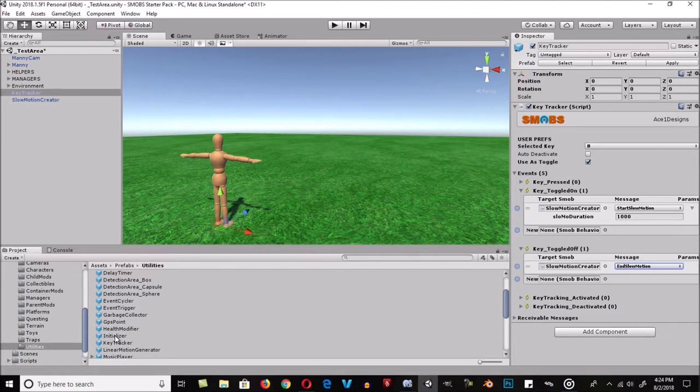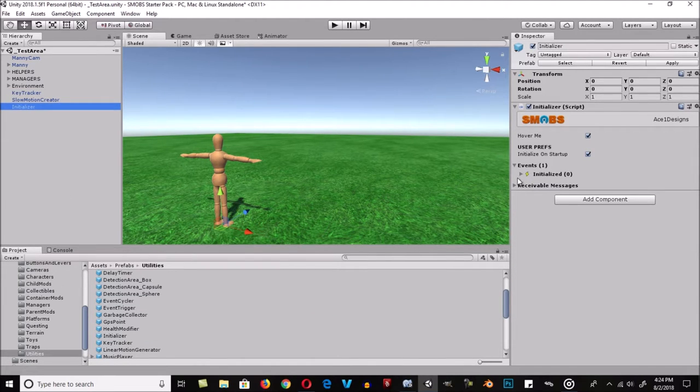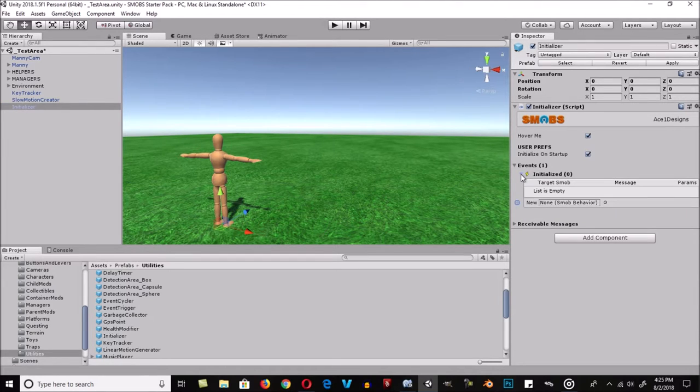The initializer is also in the Utilities folder. Once I find it, I'll drop one into my scene. Once I have it in my scene, I'll select it and then expand the initialized event. This event is triggered at the very start of the game, so let's drag our KeyTracker in and tell it to activate tracking. Let's test it out.